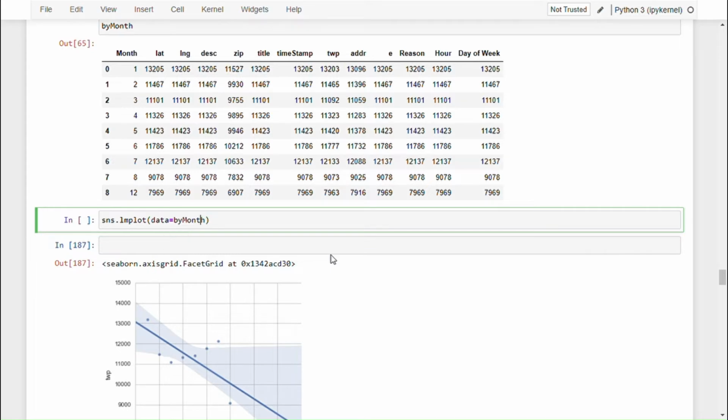So for this lmplot, we will do data is equal to the by month data frame. Now this month here is a column. We'll take that on the x-axis. On the y-axis, we will use our e column, and let's pass this.